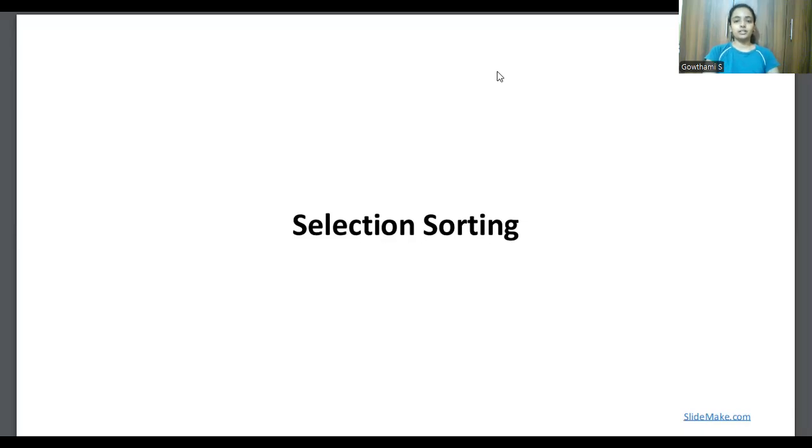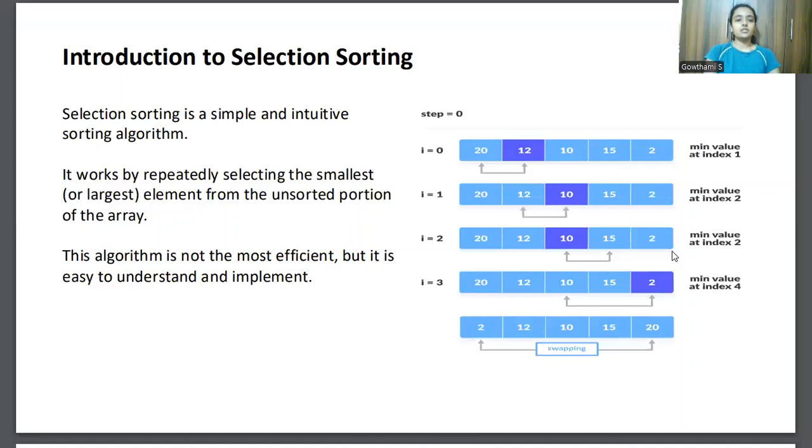Today we'll talk about a topic from DAA, Design and Analysis of Algorithms, and we'll be discussing selection sorting. Introduction to selection sorting. Selection sorting is a simple and intuitive sorting algorithm. It works by repeatedly selecting the smallest or the largest element from the unsorted portion of the array. This algorithm is not the most efficient, but it is easy to understand and implement.